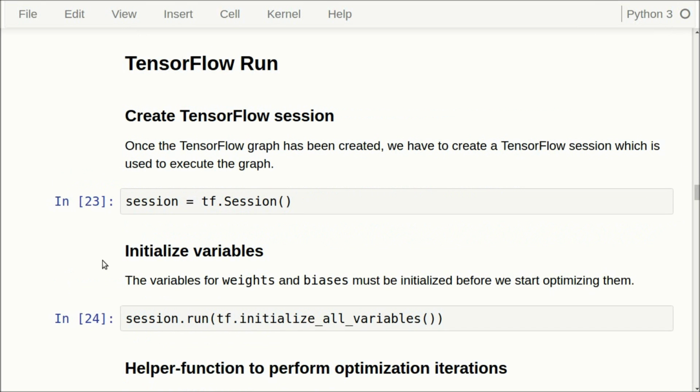So now we are finally ready to run our computational graph. Nothing has been computed yet, and now we want to do that. So first we have to create a TensorFlow session. We do this with this command here. And now we want to initialize all the variables. So those are the weights and the biases. And we do that by running the session with this function here, tf.initialize_all_variables.